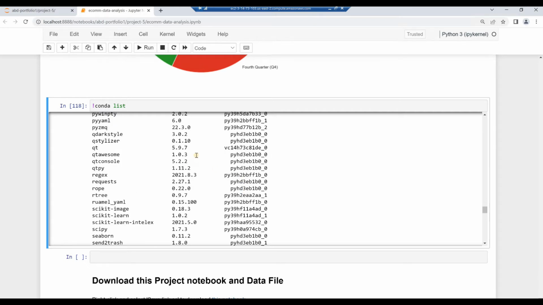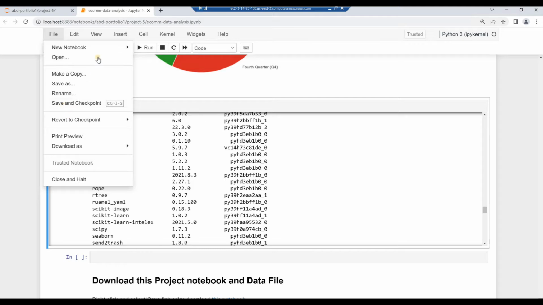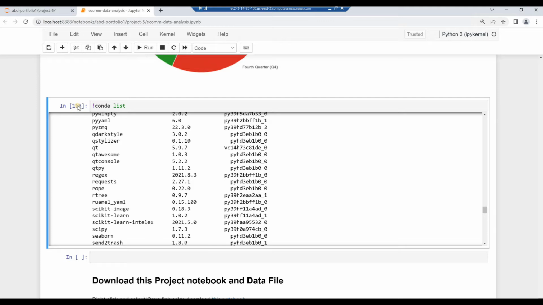Click on the File menu option on the menu bar on top. Click Save and Checkpoint to save this notebook as ecom-data-analysis in your previously chosen working directory.